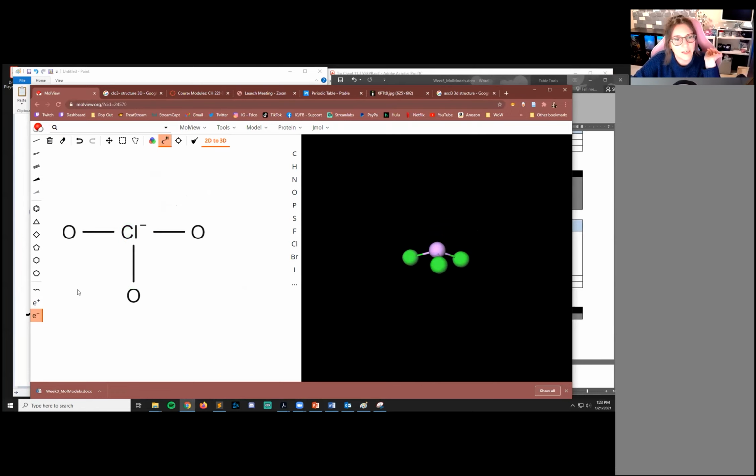We added that red dot. You just click on the E. You say, I added an electron. You can add another electron and another one, another one. That doesn't make any sense, but okay, so we've got one extra electron.